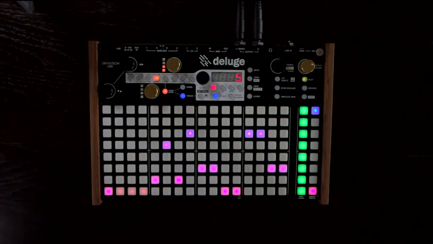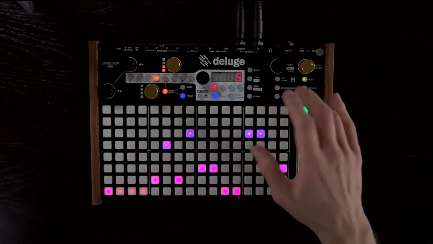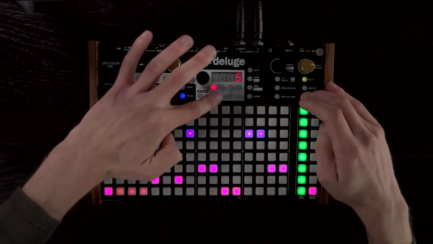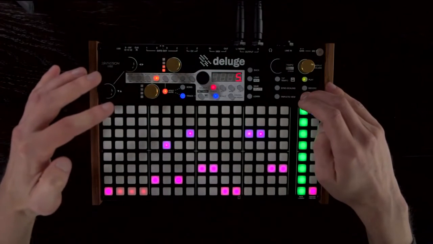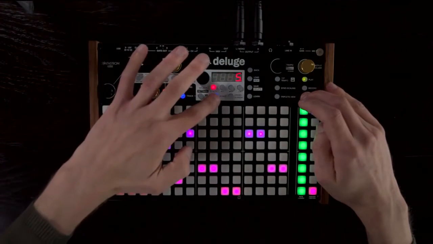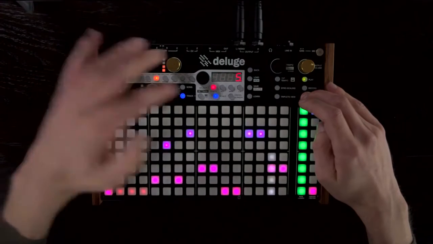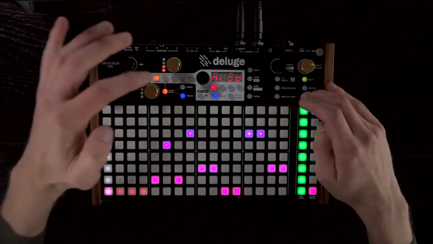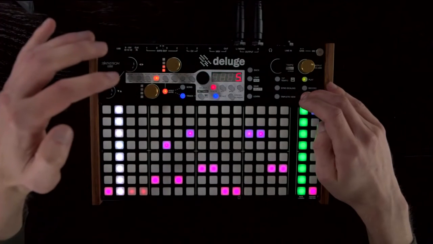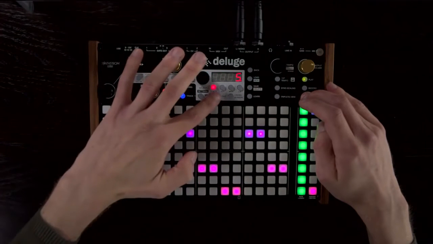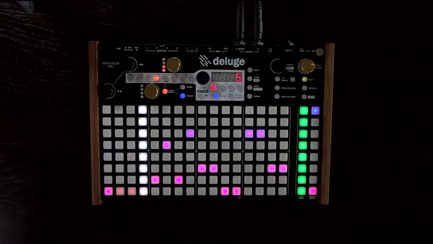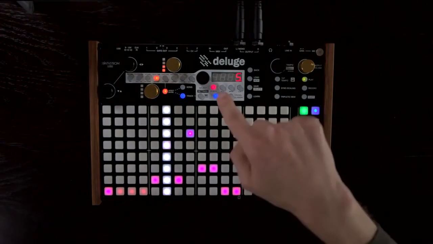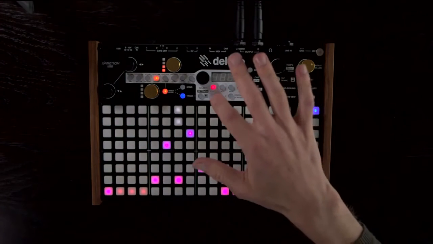Talk about scales. A number of default scales are included. You can access these by holding down Shift and pressing the scale button here. It's gone from major to minor, Dorian, Phrygian, Lydian, Mixolydian, and Locrian. You can also jump out of scale mode entirely if you just press the scale button without holding Shift.